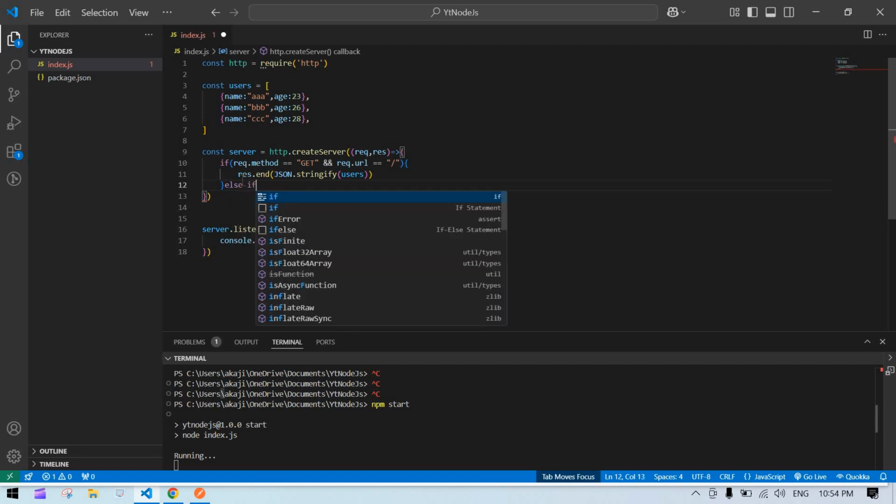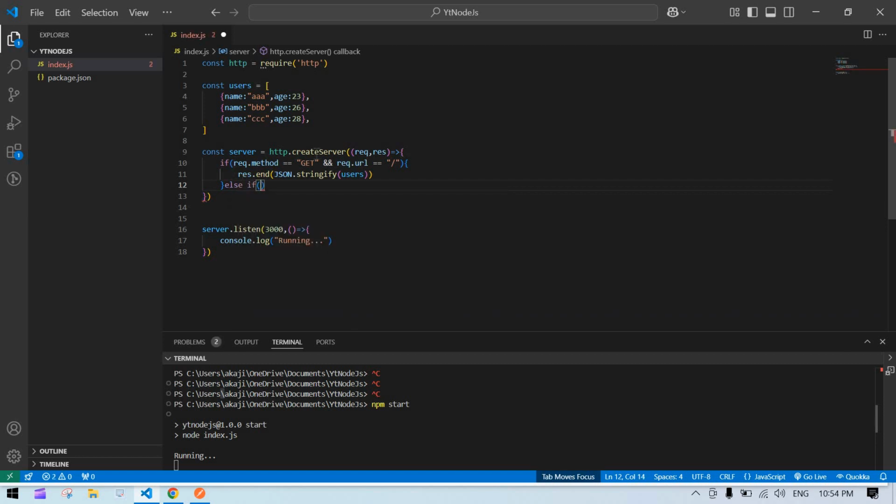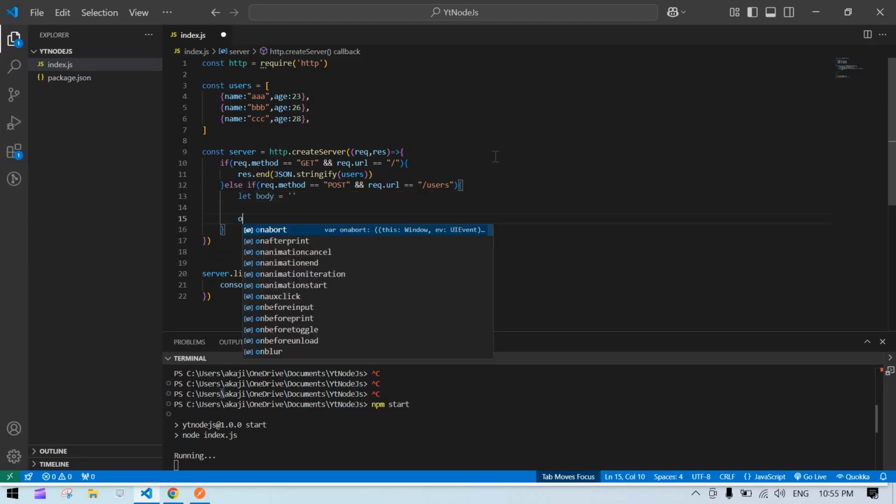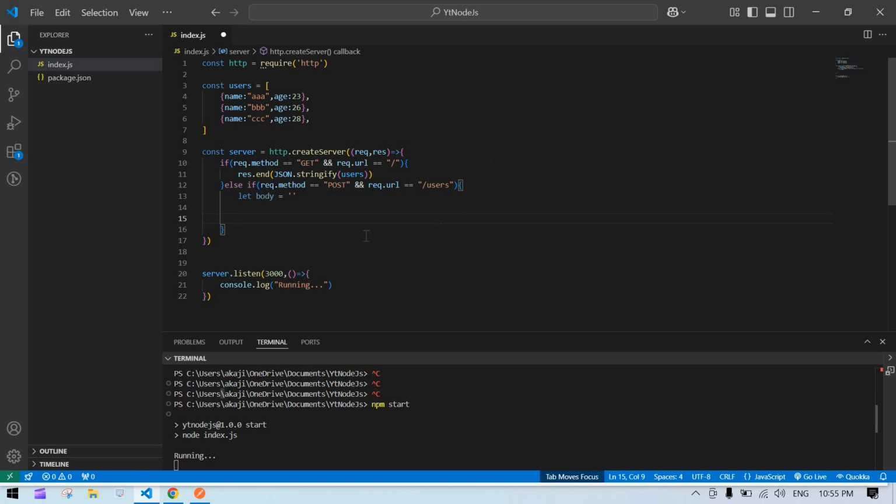Else if, same thing, just copy this and paste it here. It should be POST, and here it's users. First I'll add a body, initially empty. Now I'm going to listen to that. Listen means whichever payload we pass, we need to listen for it here.